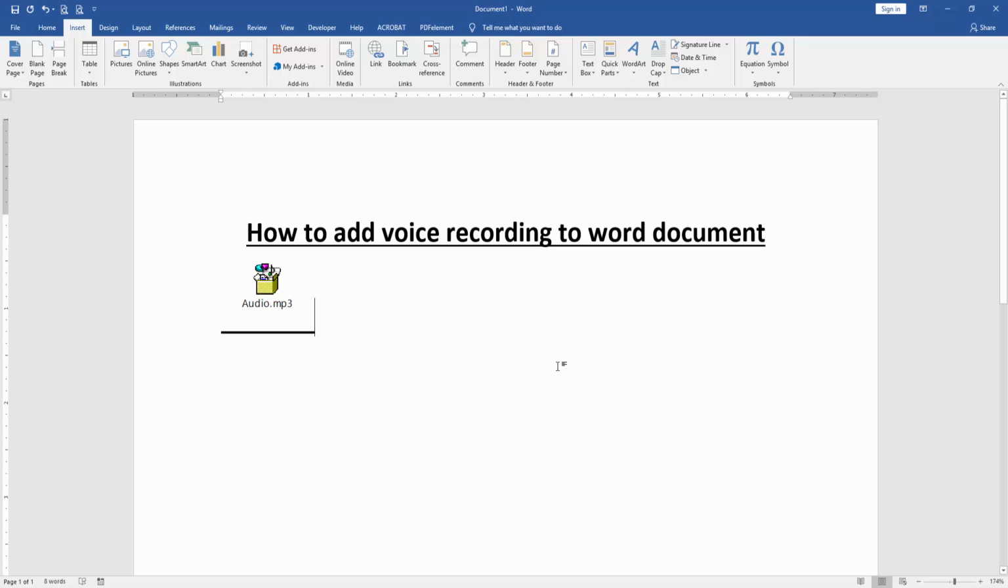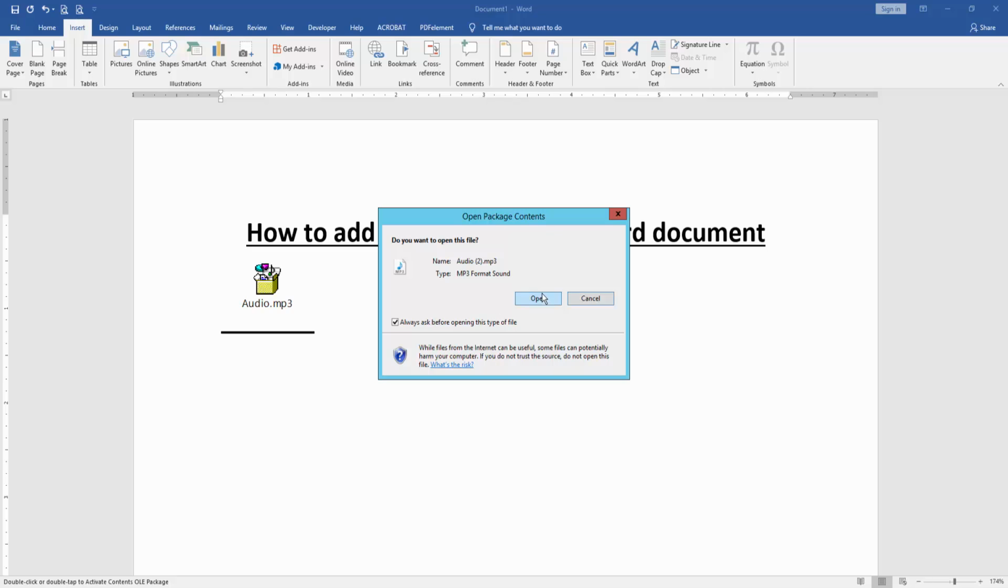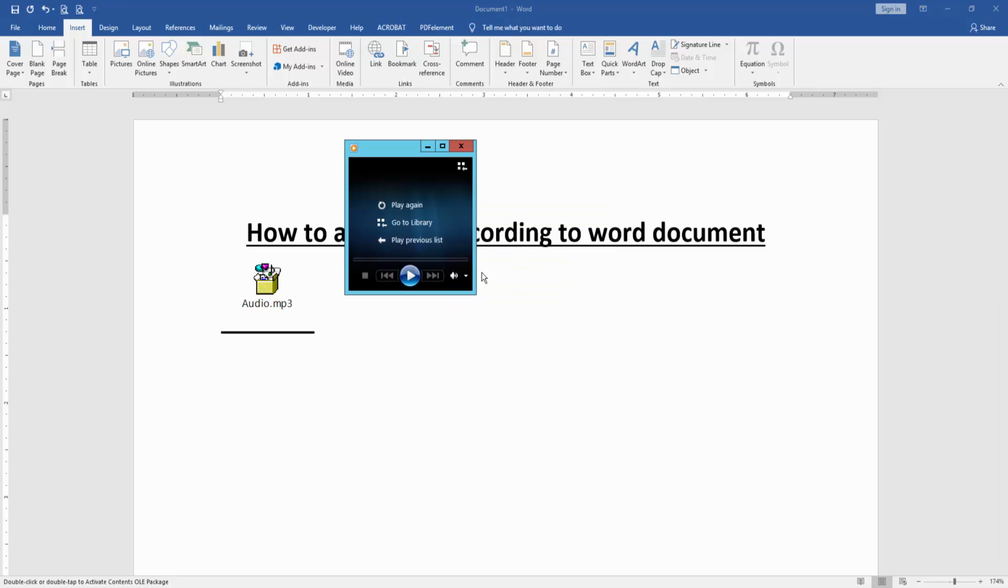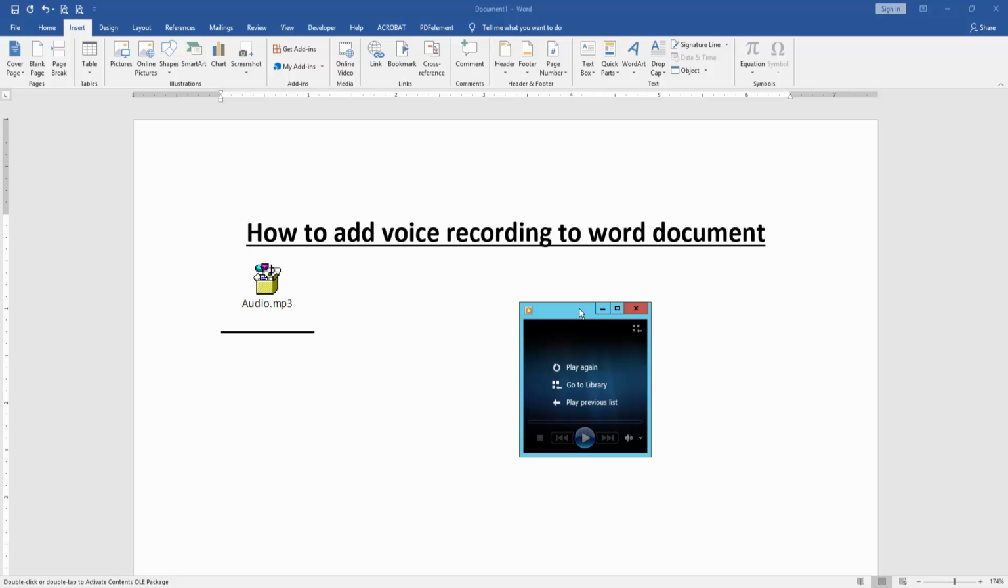Now we can see here we added a voice recording. We double click on the voice recording, then open it. Now we can see we added a voice recording to this Word file very easily.